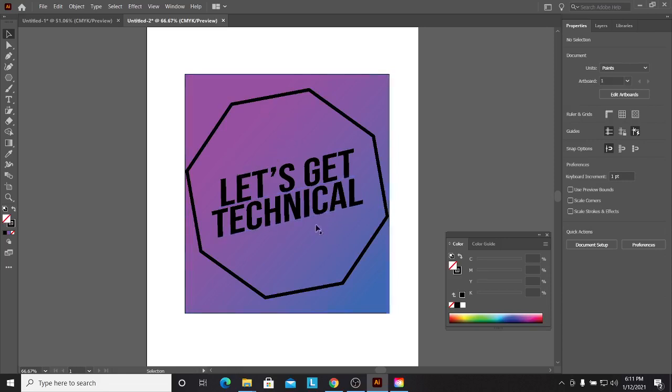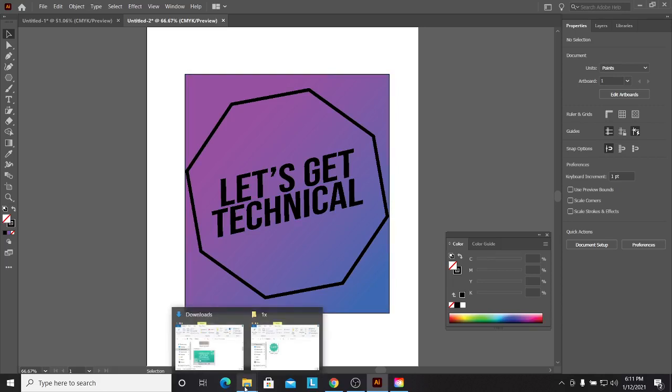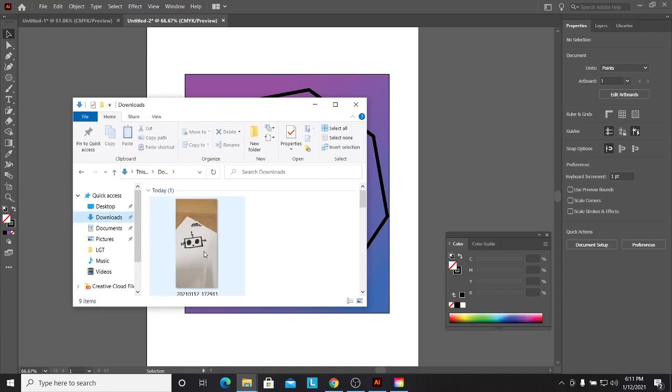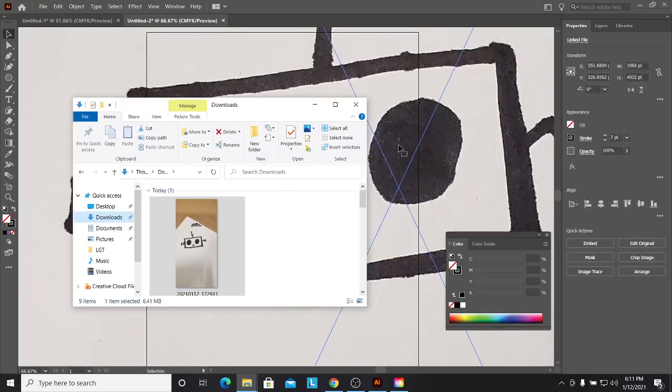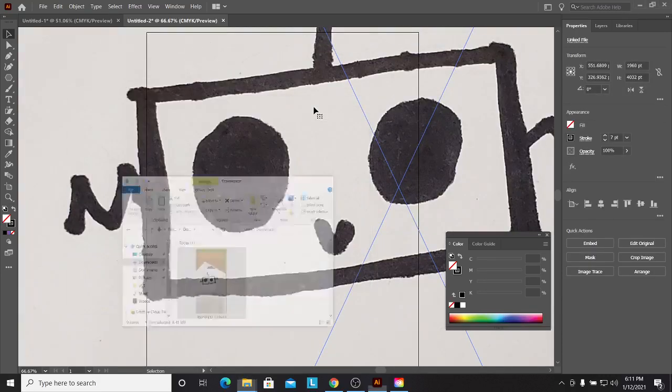And Adobe Illustrator also has an interesting element where you can take an image that you've drawn and add it to your logo, convert it to a logo. So I'm going to show you how to do that. I'm just going to go to my downloads. And I drew this little robot earlier today. So I'm going to click and drag it in.